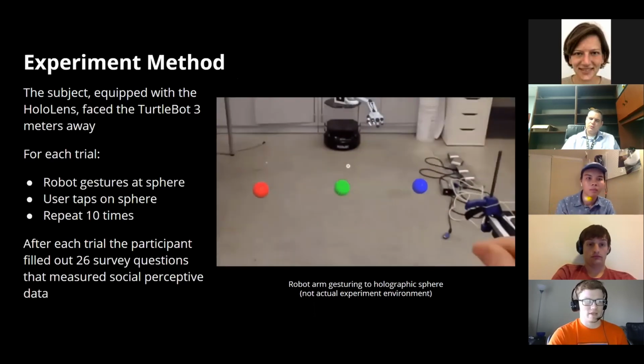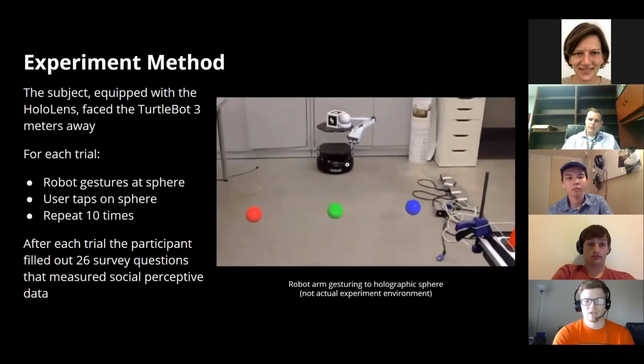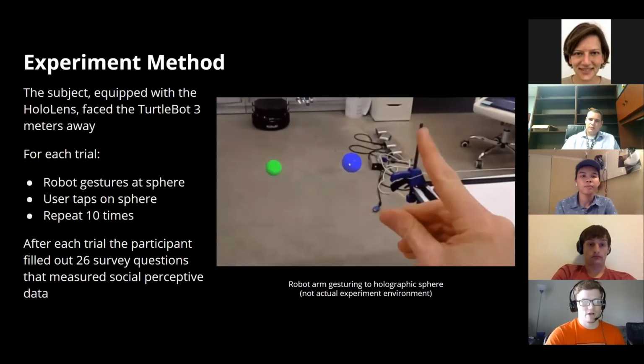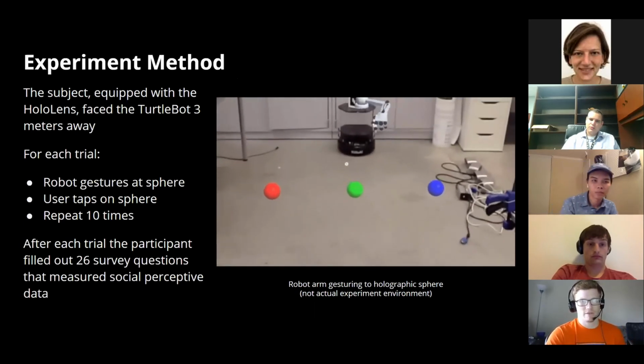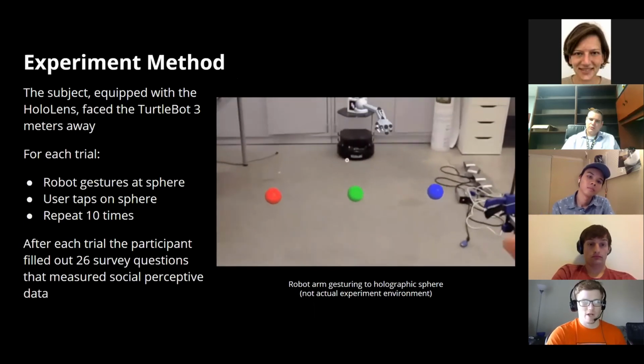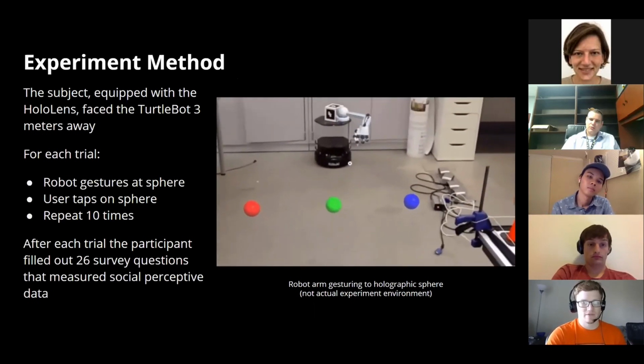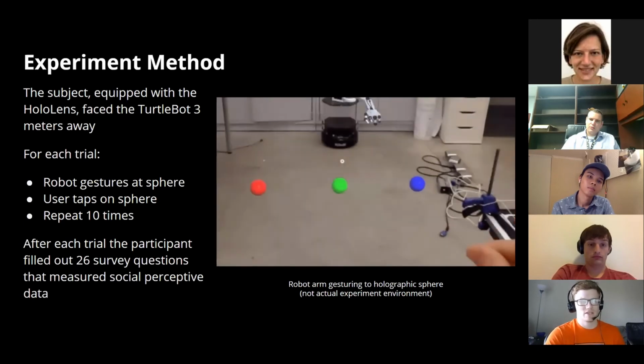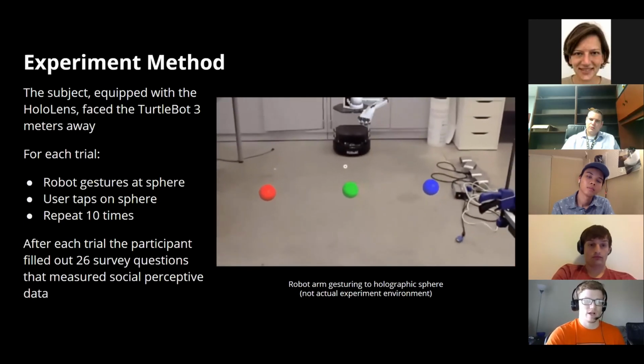The experiment method is pretty straightforward. The subject faced the turtlebot for each trial. The robot would gesture at one of the 3 different colored virtual spheres as shown in the GIF. After the robot gestured at a sphere, the user tapped on the sphere they believed was gestured at. This cycle was repeated 10 times, then the trial was over.